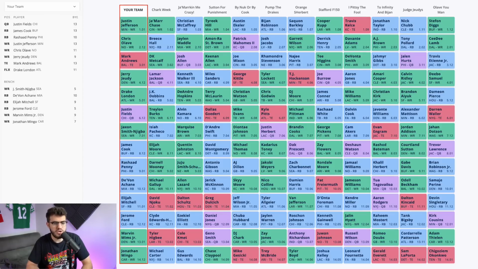We go Mark Andrews. We get sniped on the Lamar stack when we get to the 4-5 turn. Lamar goes at the 4-11, sadly. I had Jerry Jeudy clearly ahead, so we went Jeudy, but then I had a tier of Drake London, McLaurin, Christian Watson. You can take your pick of any of them there. We go Jerry Jeudy and London.